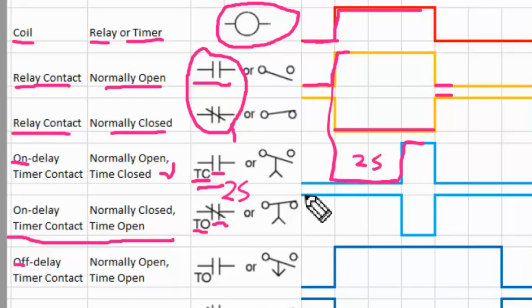So that's why it's normally open, timed close, right? After 2 seconds, it will become closed. The opposite is the normally closed, right? So over here is the normal state, it's closed, and that starts the 2-second delay, then eventually changes to open. So that's what happens with the on delay, right?